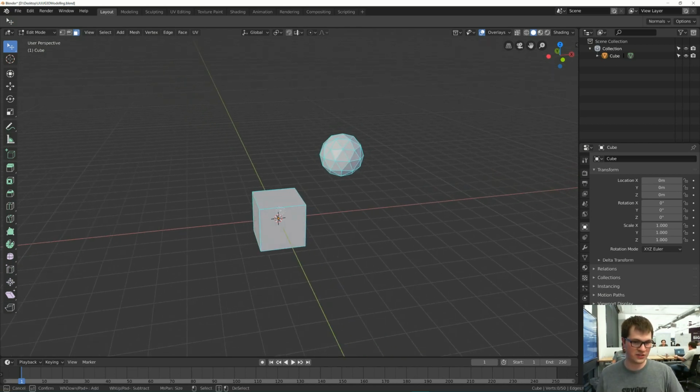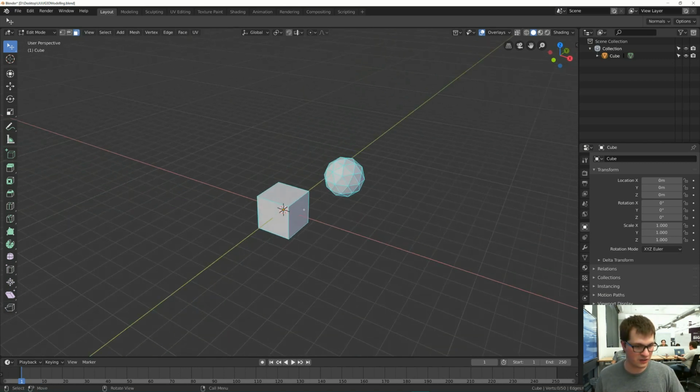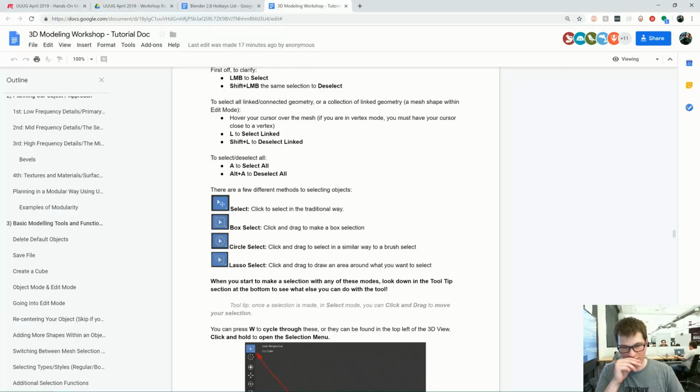And then, so there's C for that circle select, and then B for the box select. And you can just drag using the same method as the circle select, and then you can press middle mouse button to deselect. So there's that, and I just press Alt A to deselect everything.